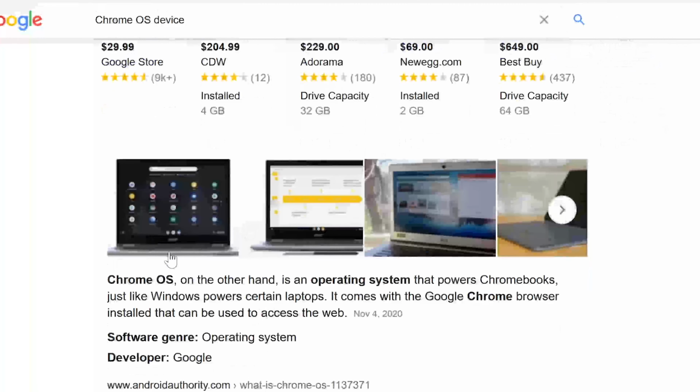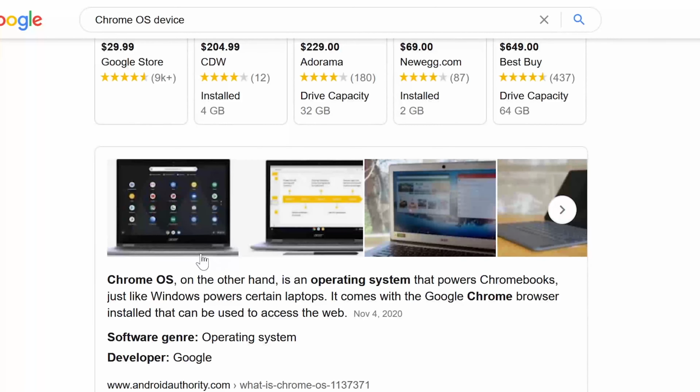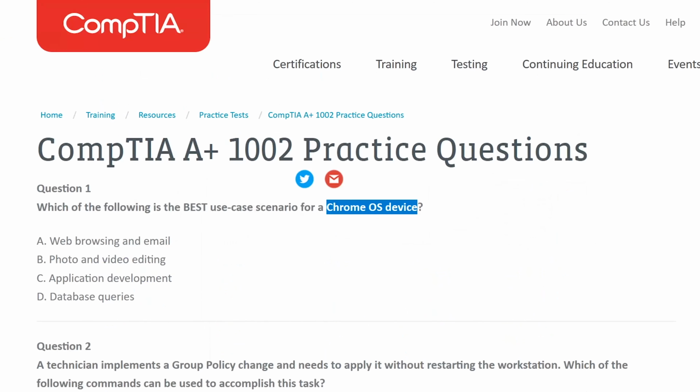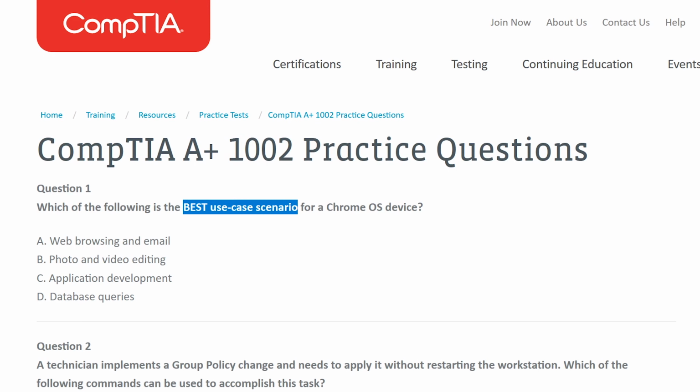So here's an example of that. I just did a really quick search for it. And you can see that they're pretty cheap. I guess they can get pretty pricey too. But anyways, it's a laptop and it has a Chrome operating system on it. So what's the best use case scenario for that?